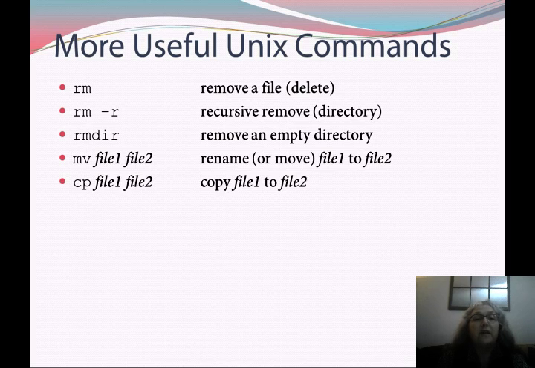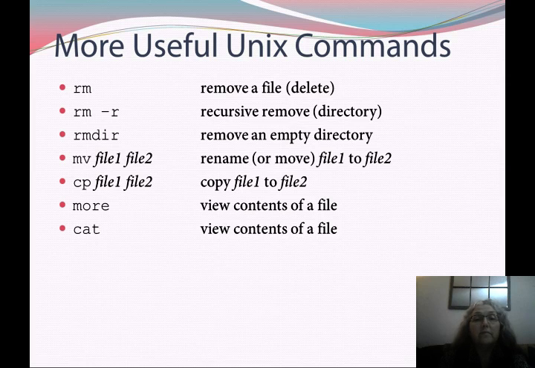I copy the file using cp, and then if I want to delete the original, I use rm. mv combines the copy with the remove, but if something goes wrong, then you might remove a file that was not copied. You can use the command more to view the contents of a file without going into the VI editor. Cat, or catalog, does the same thing, and chmod changes file permissions.